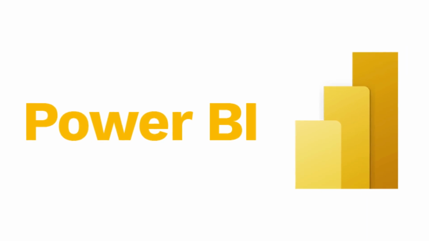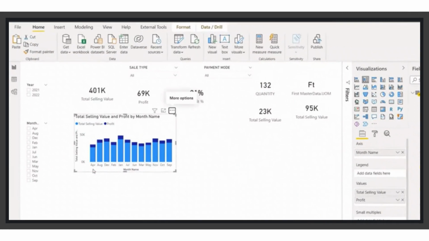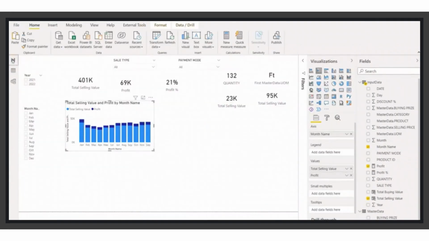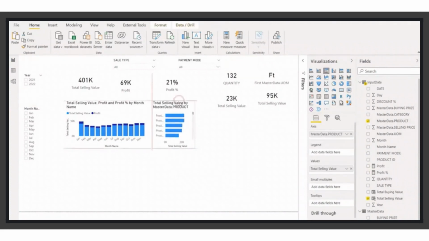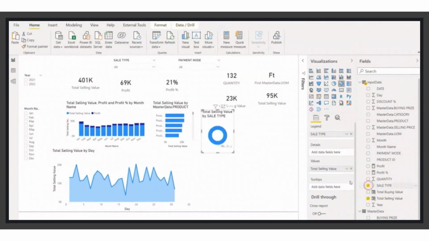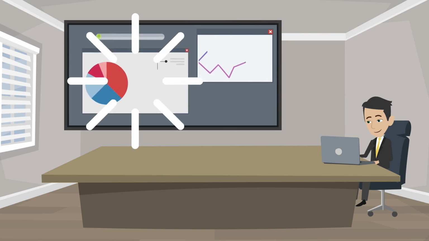Now, let's take a look at Power BI. Power BI is a business analytics service that provides interactive visualizations and BI capabilities. With a simple interface, it enables end users to create their own reports and dashboards. Power BI is integrated with Microsoft's other products, such as Excel and Azure, making it a great choice for organizations already using these tools.